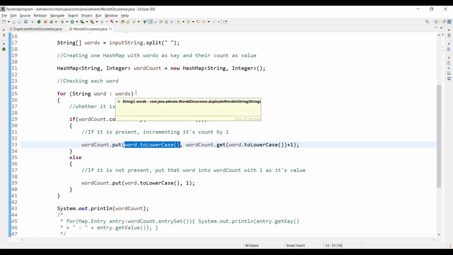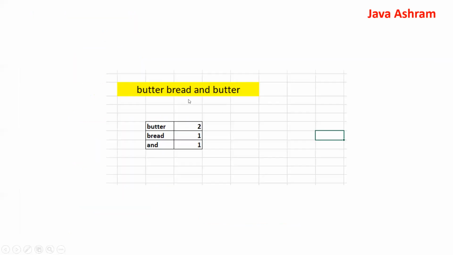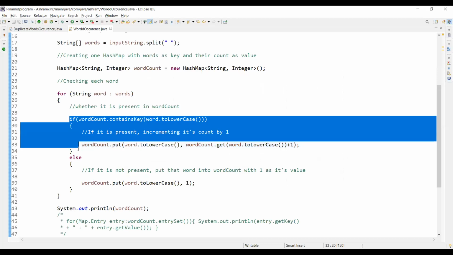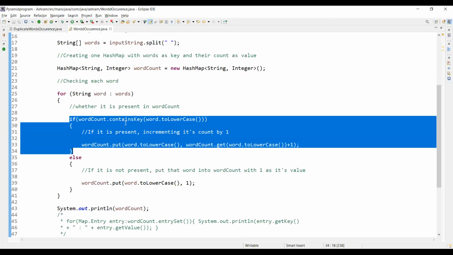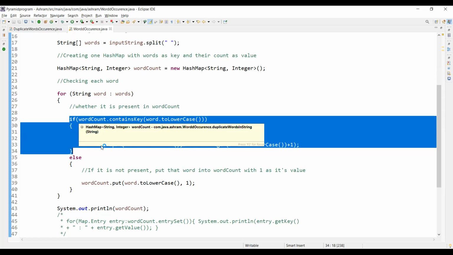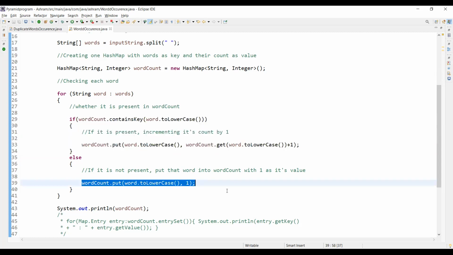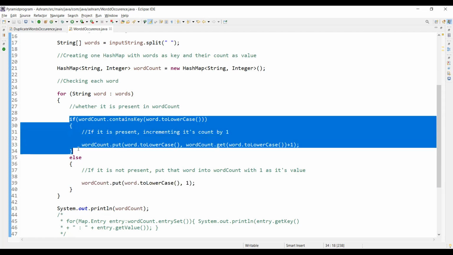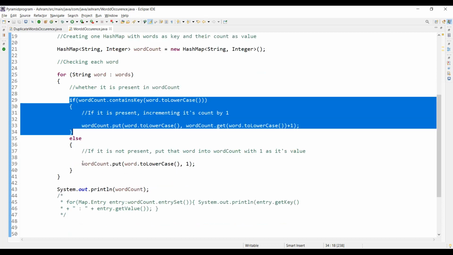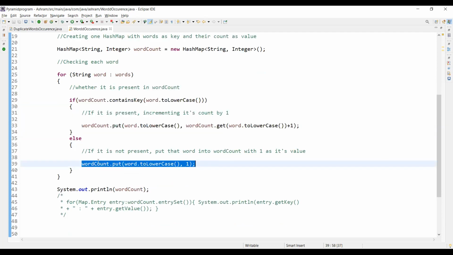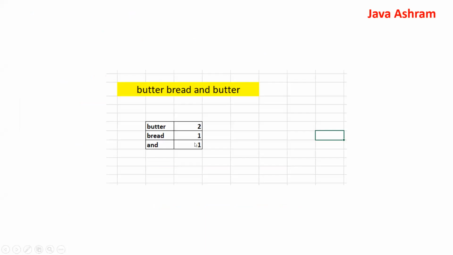Thereafter, it will take another string. The next string is bread. In this line, bread will not be found in the word count, since this is the first time it is coming. So it will go to the else again and put one here. Third time, and will come. This code will not get executed since and is not in the hash map yet. So and also gets one. It stores the word as the key and the value one gets stored over here.